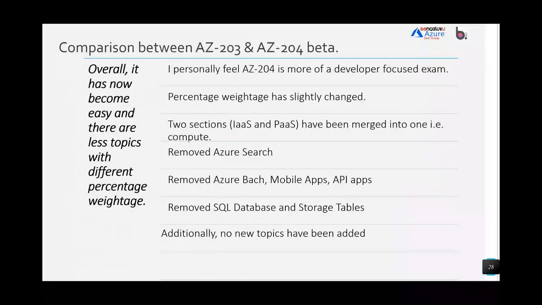So if you compare 203 and 204, we still have Azure Functions. We still have storage, but in storage we do not have Table Storage, right? In Azure App Service, we do not have mobile apps, and do not have Batch, right? And the security part is almost the same. It is more about Cosmos DB kind of thing, non-relational databases over there. And the percentage of these questions has slightly changed. There will be a lot of questions related to Logic Apps and Functions, all those things, right? So overall, 204 becomes easier, and there are fewer topics in comparison to 203, but with different percentage weightages, right?